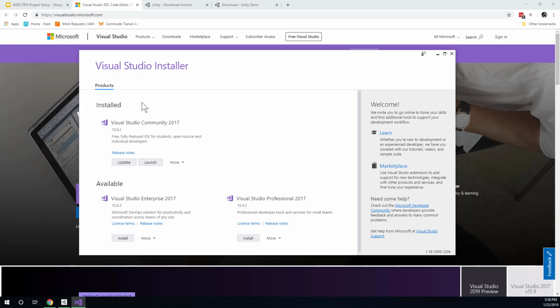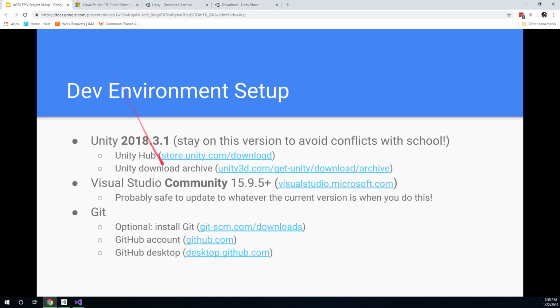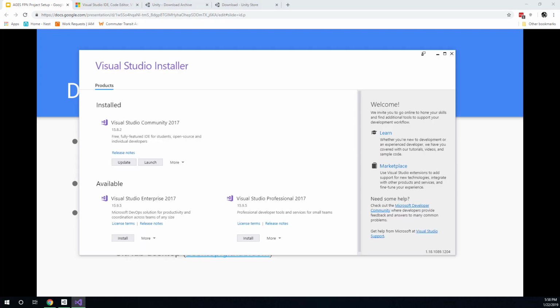Now, if you remember, I'm recommending that we use Visual Studio Community 15.9.5 or above. This is because this will be the version we have at school. If you look at my Visual Studio installer, I actually don't have that one. So let's go ahead and go through that update process. Now right now, at the time I'm recording this, it looks like this is the newest version. So all I have to do is hit update and I'm in good shape.